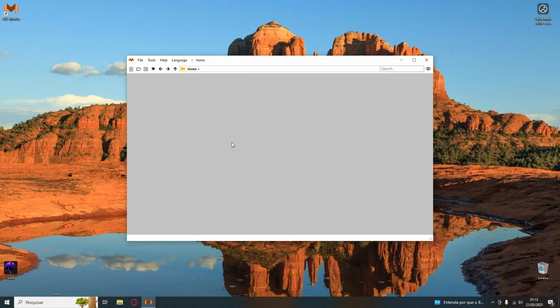Let's create a folder. To do this, right-click on the background, New, Folder. Let's give it a simple name, like Folder 1. You can also create a document. Right-click, New, Document.